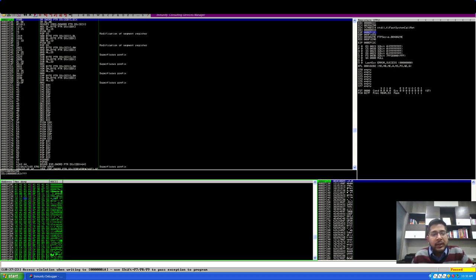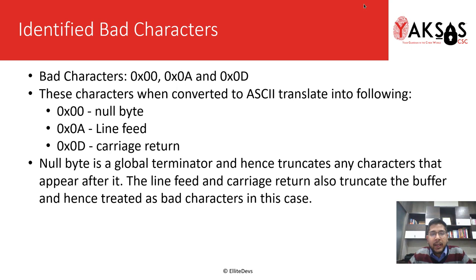Now let's see what these bad characters represent, or why these characters are bad for this particular application. We identified hex 00, hex 0A, and hex 0D as bad characters. When converted to ASCII, they translate into a null byte, a line feed, and a carriage return respectively. A null byte is a string terminator, and hence it truncates our buffer. If our buffer gets truncated, anything after this character gets mangled and it breaks our shell code. The same thing happens with the line feed and the carriage return. They truncate the buffer and break our shell code, and hence they are treated as bad characters in this case. So in the next part, we'll use these bad characters to generate a shell code, update our POC with that shell code, send the new POC to the application, and obtain a shell from that machine.